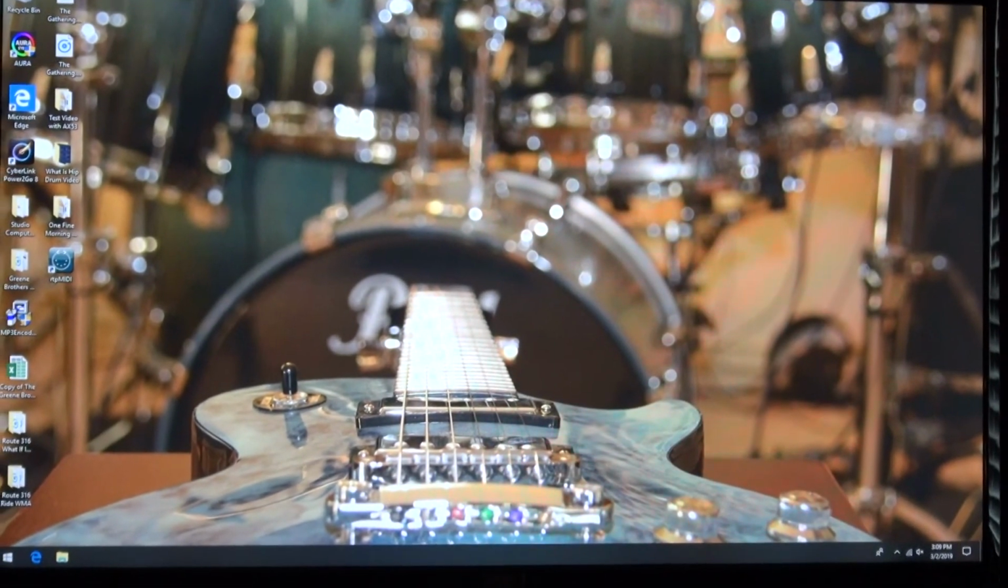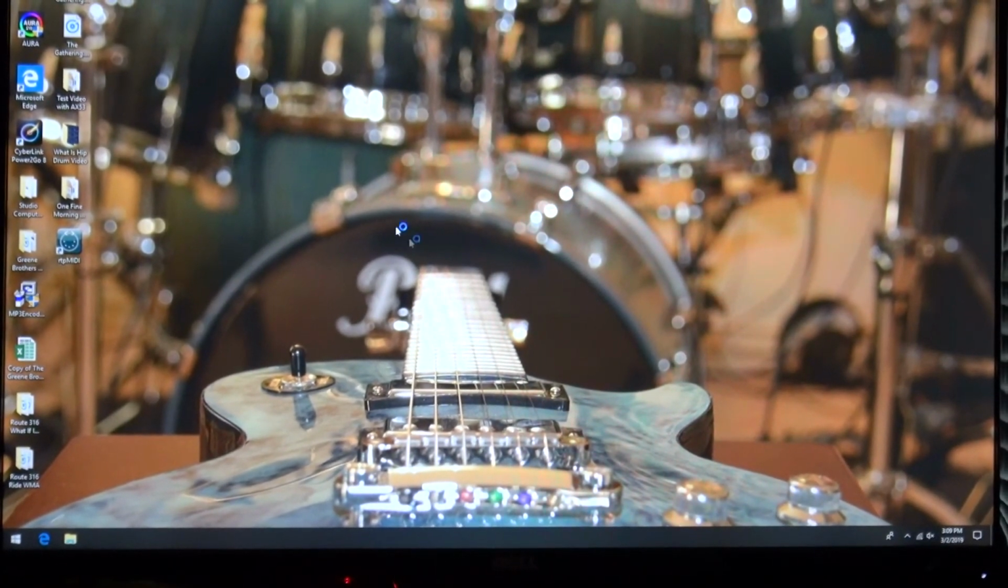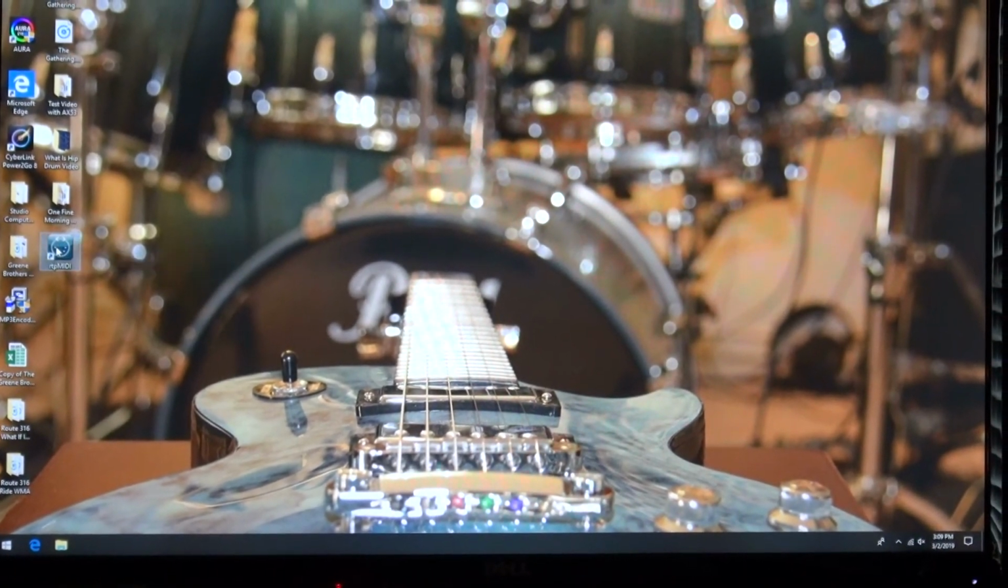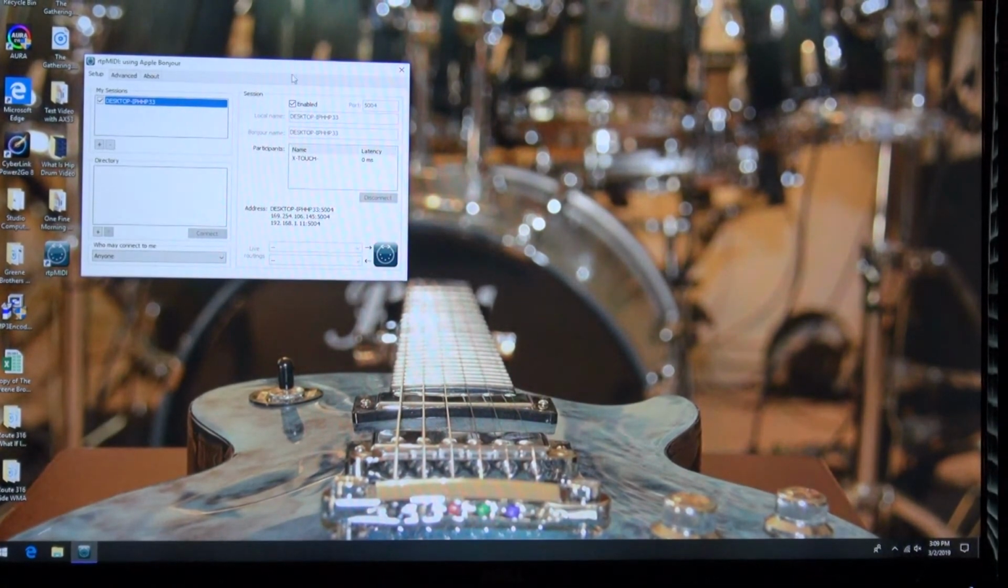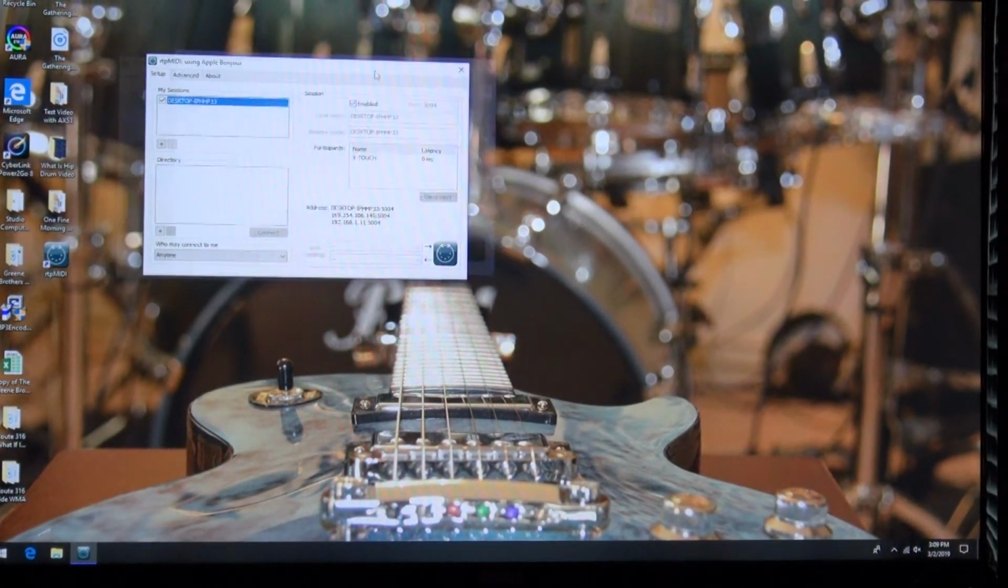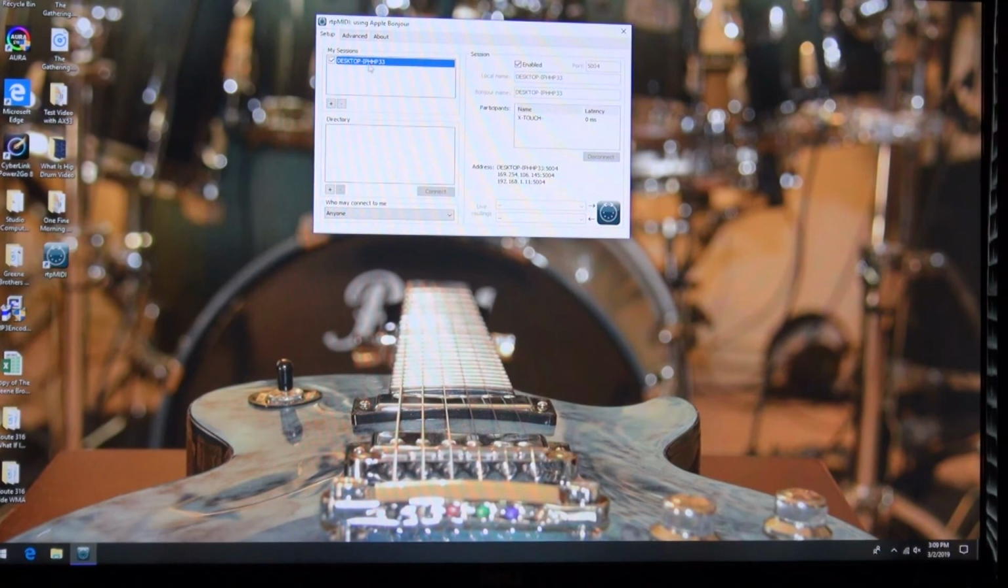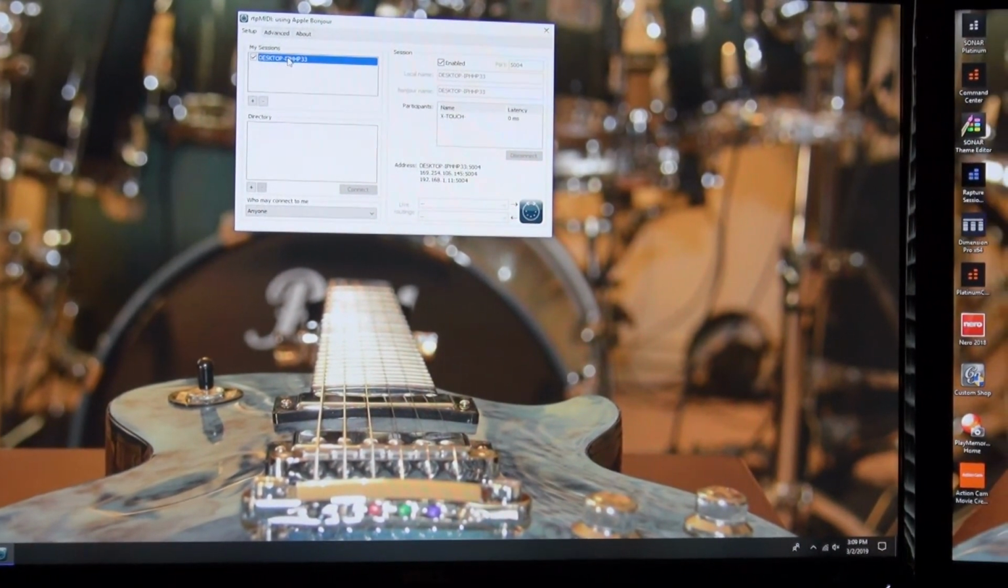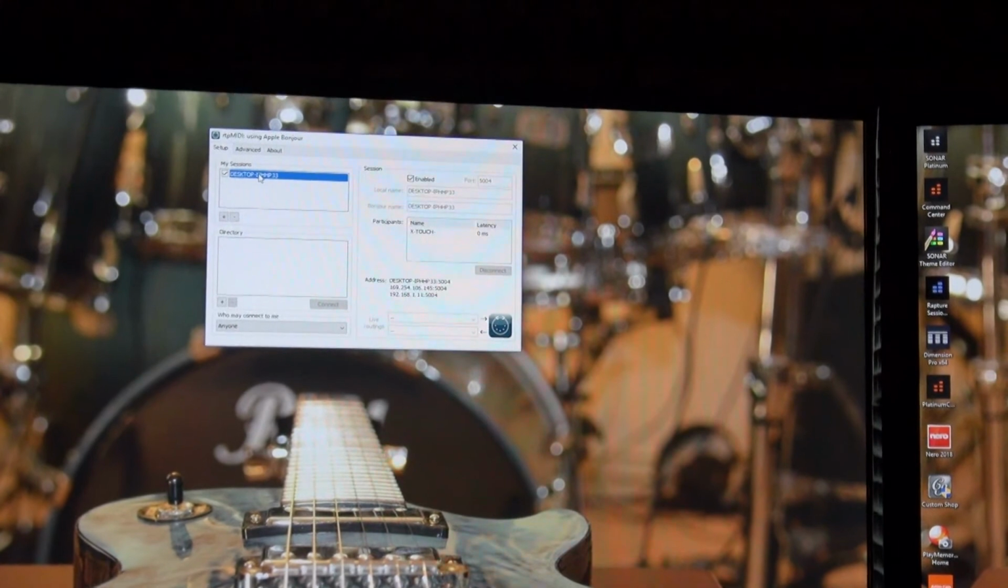We're going to open again that RTP MIDI driver that we had opened before where we set up the session. Get a little bit closer here.